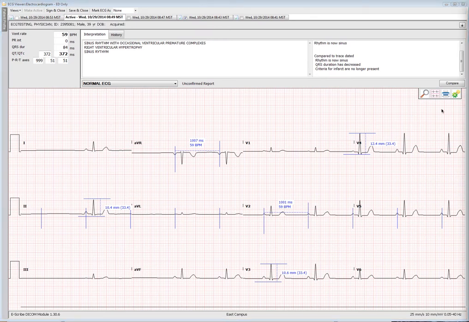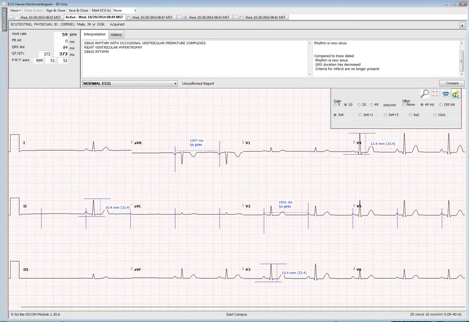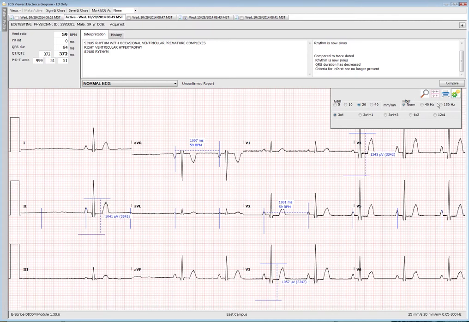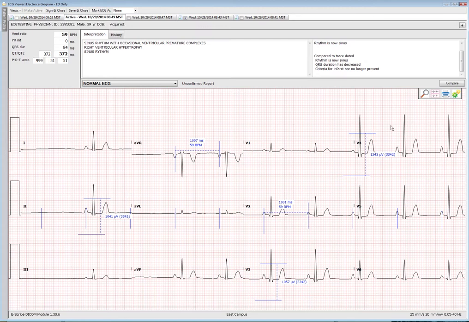There is some further functionality here with the settings menu. As you can see, I can change the gain as well as the filters, which is sometimes useful in viewing the ECG, all from the settings box right here. These will stick between ECGs as you are reading, so each individual can set their preferences however they want.